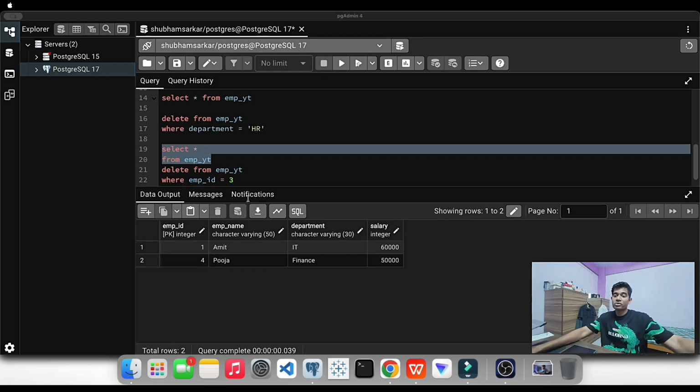So in this way you have seen how delete is the most powerful command or function in SQL, but it is dangerous as well. So please do a double cross check before using the delete function. So that's all in the video.